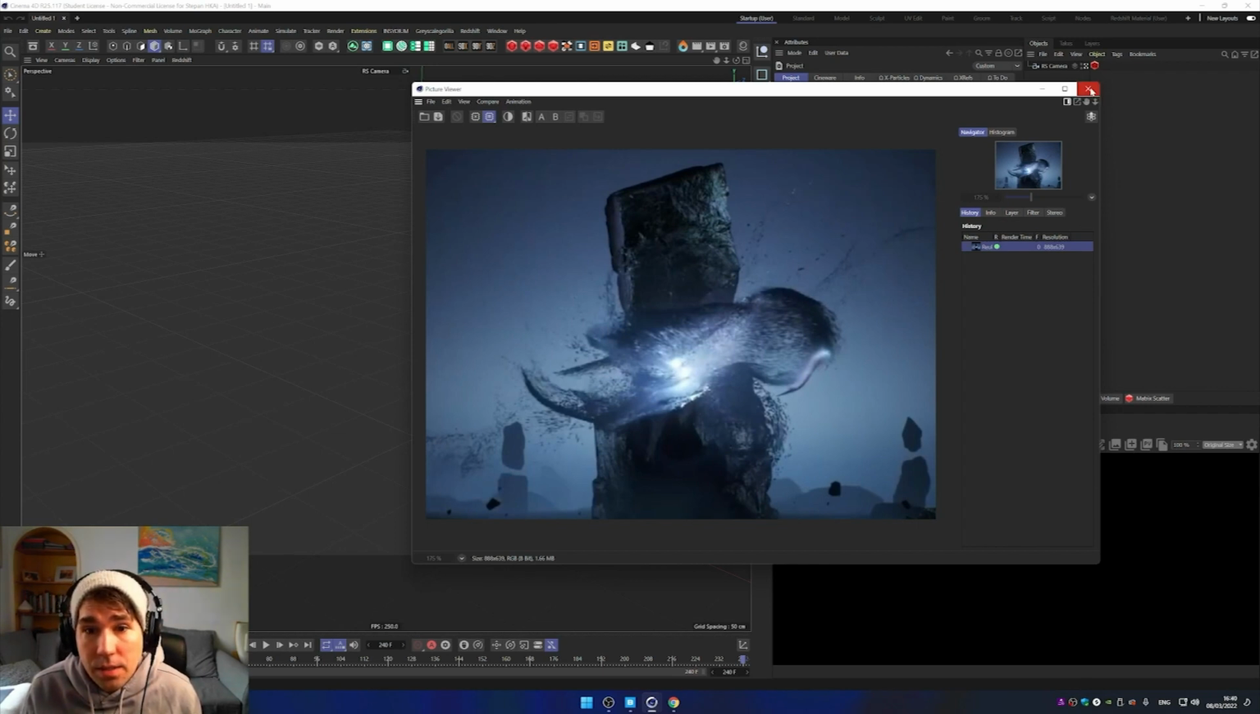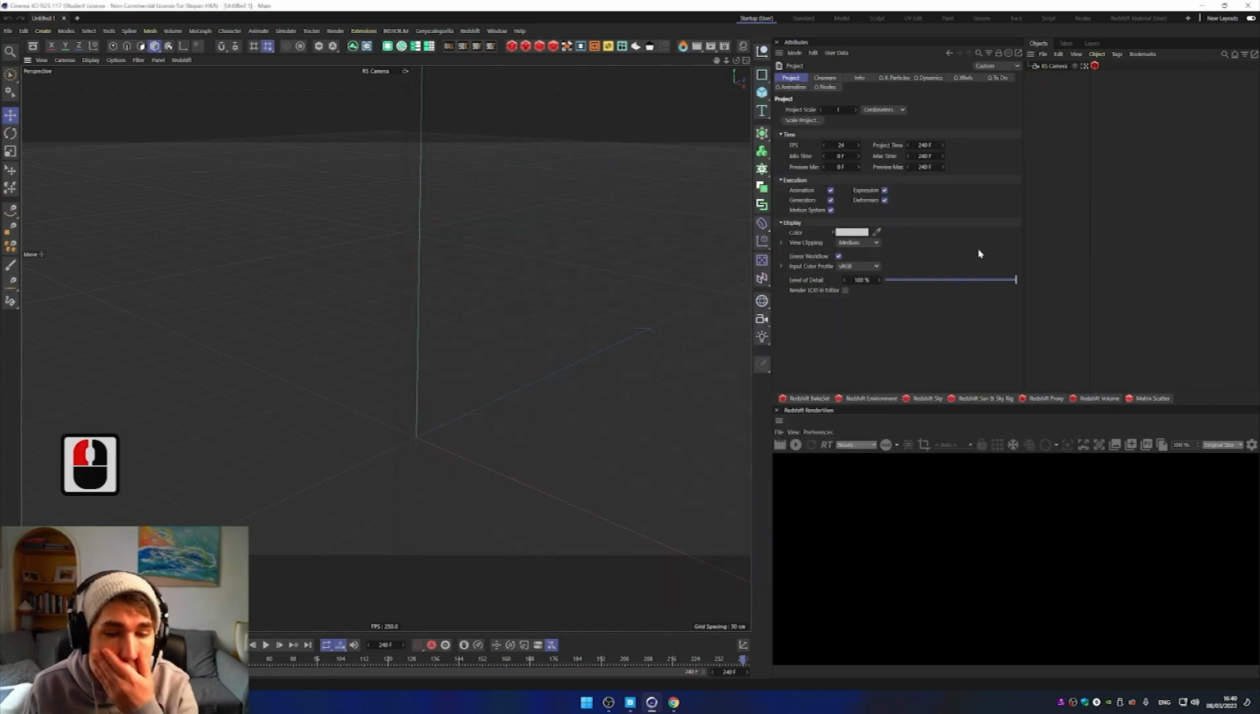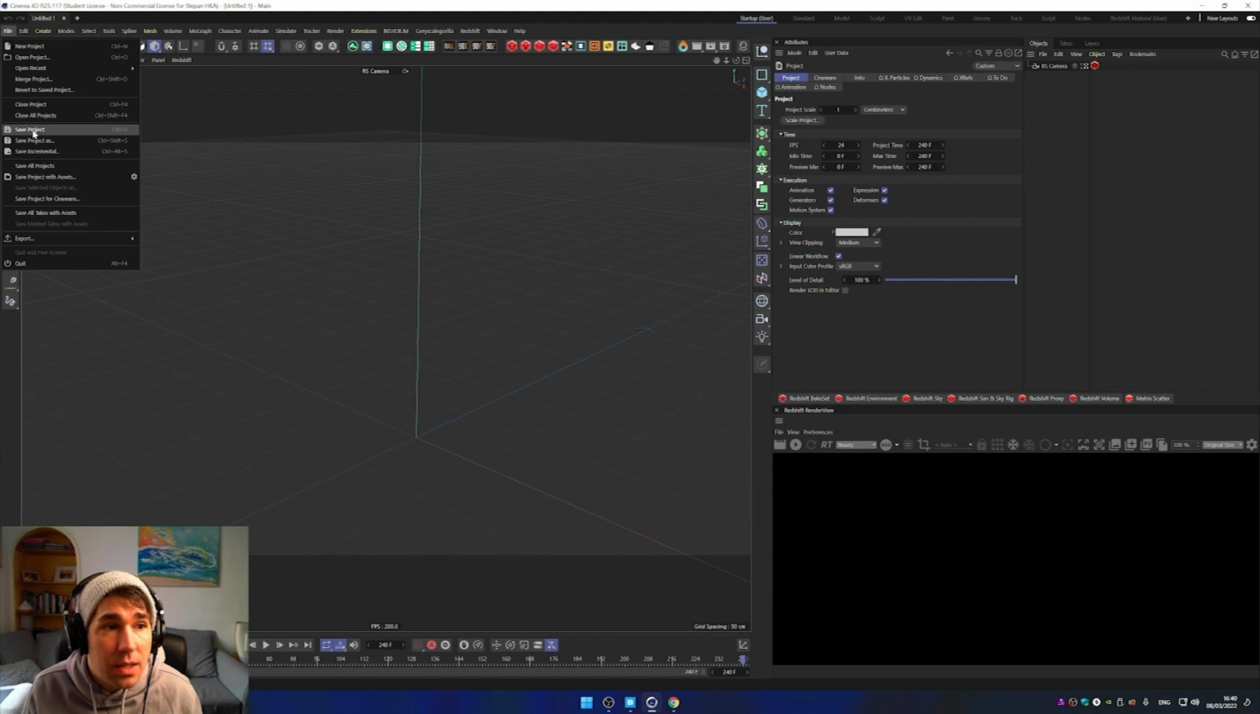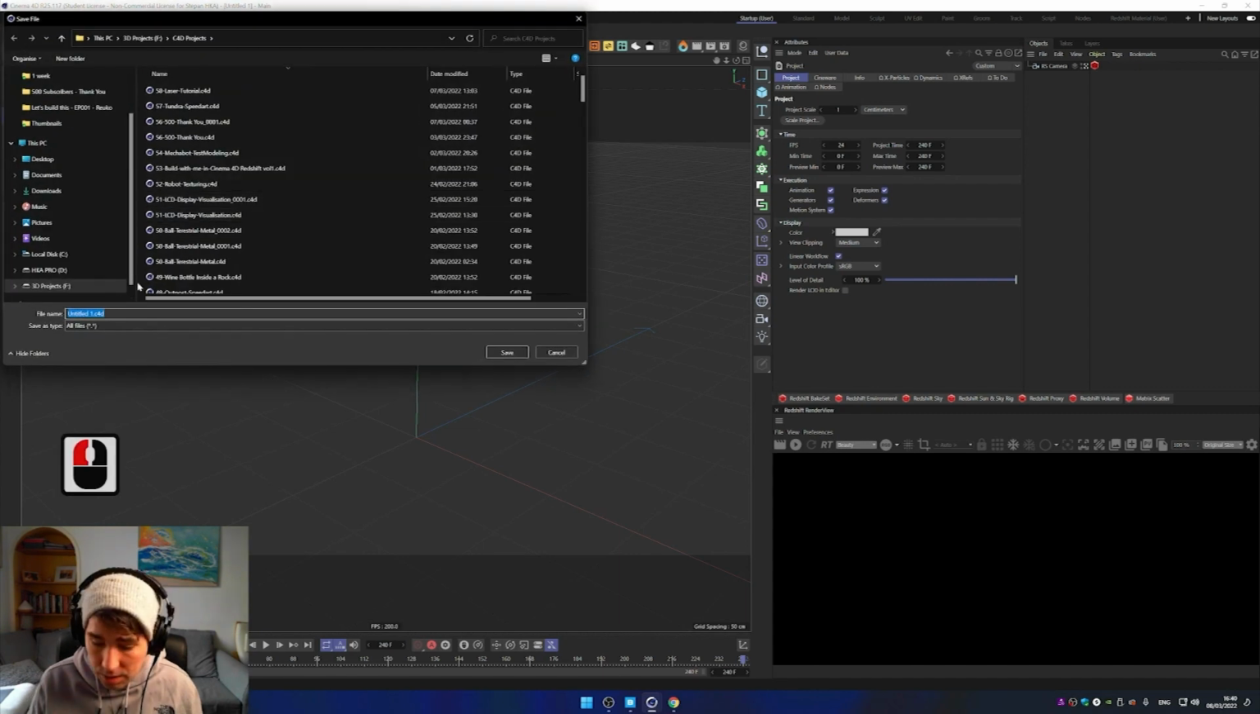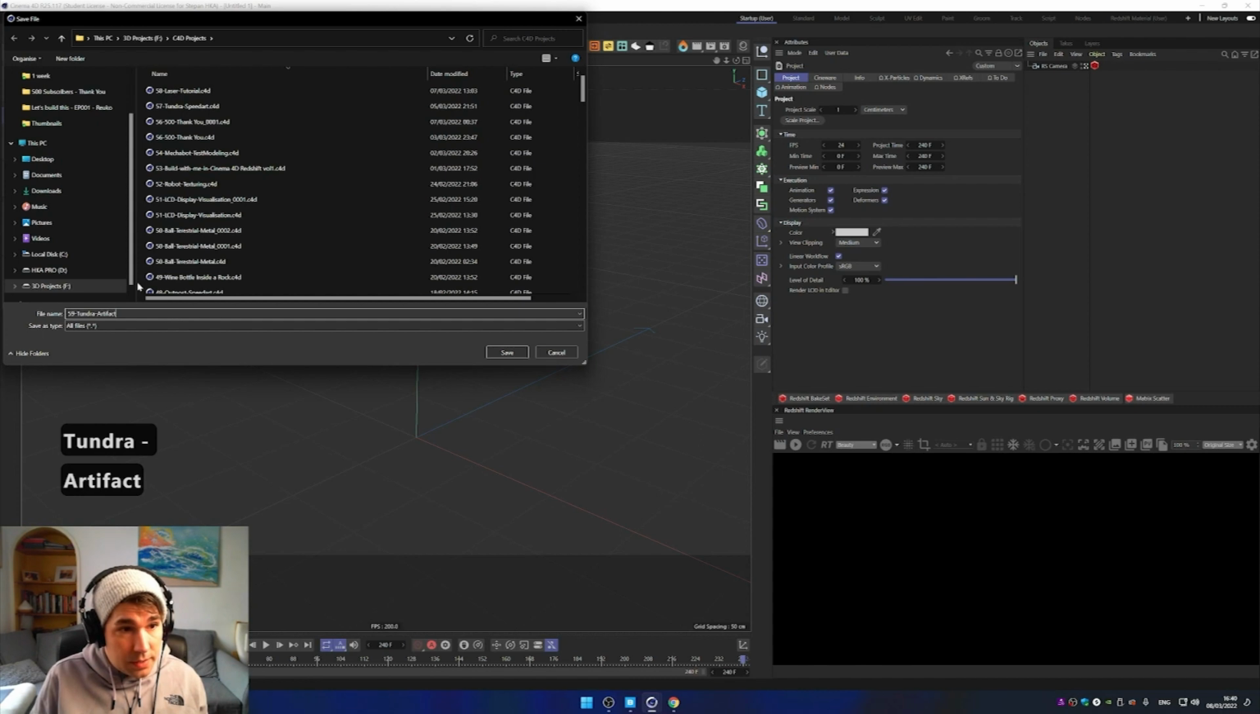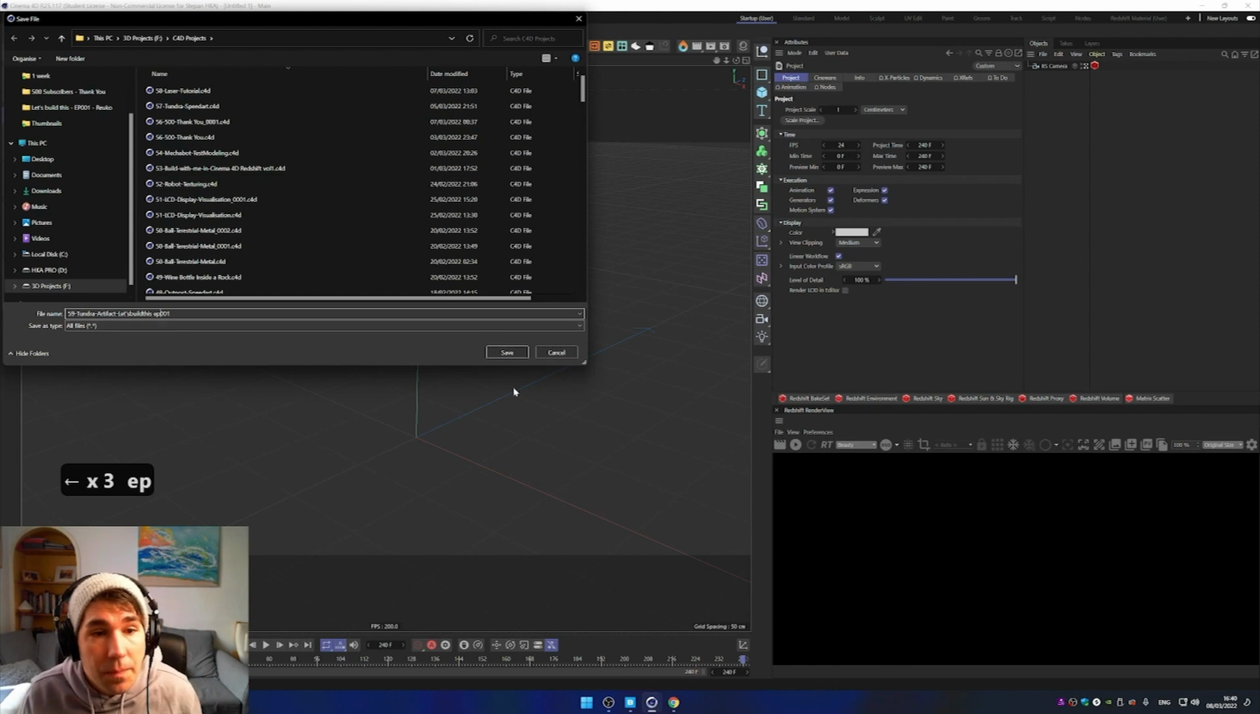So let's hide this for now, and I'm going to import some stuff into Cinema 4D. I'm going to first save our project. So save project, and I'm going to call it 59 Tundra artifact, Let's Build This 001. So episode 001. Okay.